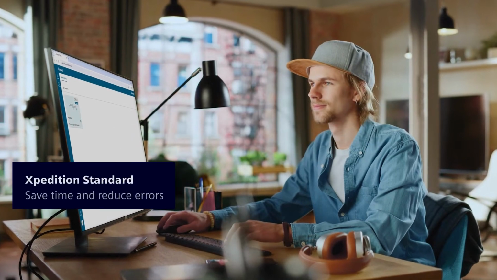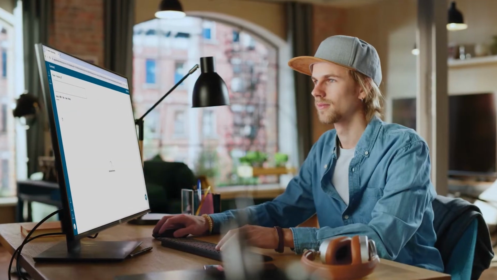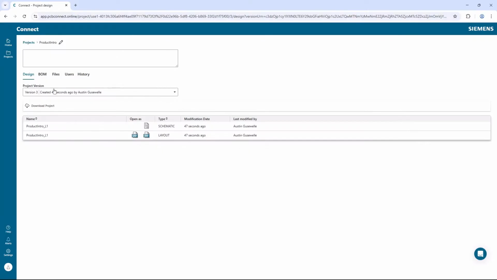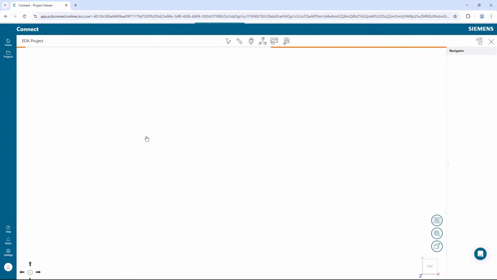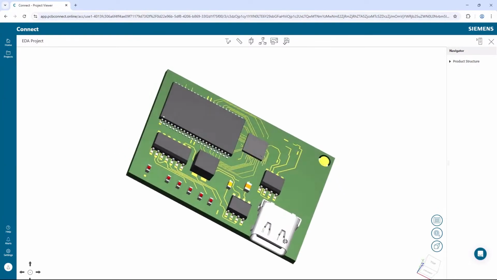In today's distributed design environments, collaboration is critical. Xpedition Standard addresses three critical PCB design challenges: collaboration, accessibility, and security. A centralized source of truth for your entire team eliminates the data silos that often plague complex projects without the intricacy of IT infrastructure setup and maintenance.